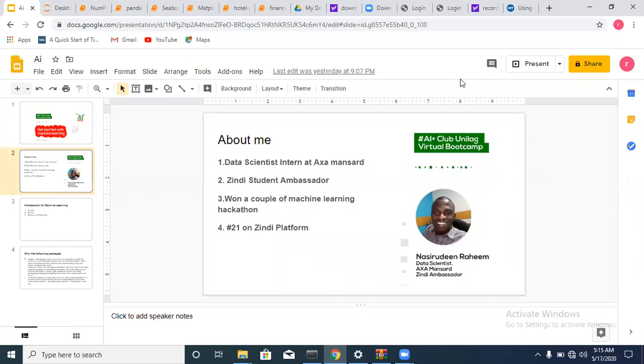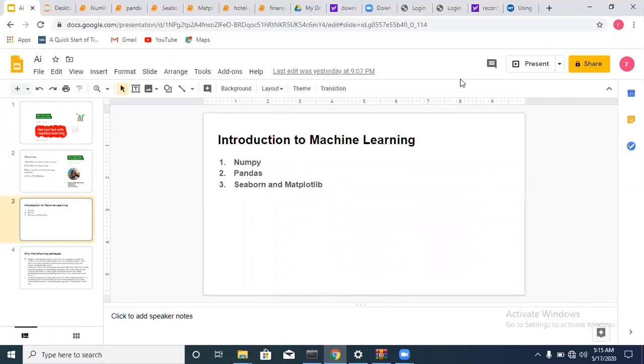My name is Rahim Nasruddin Adileye. I'm a data scientist. I'm a student ambassador for Nigeria. I've won a couple of machine learning hackathons in which I used the various machine learning tools I'll be trying to explain. Zindi is the Central Africa platform where data scientists compete to try to solve different African problems. So my focus here will be an introduction to machine learning.